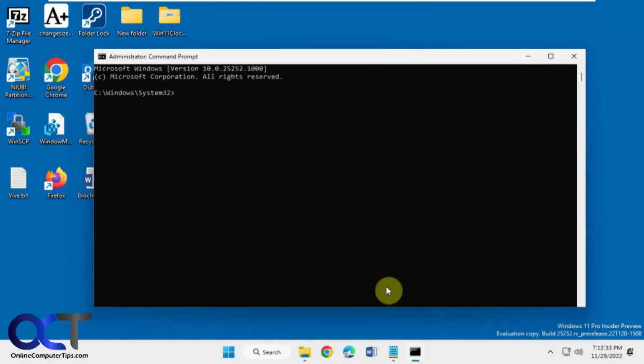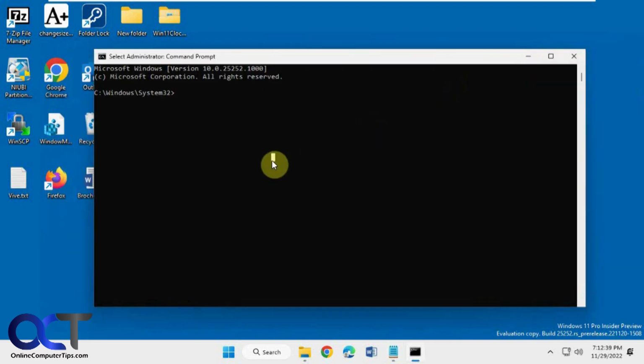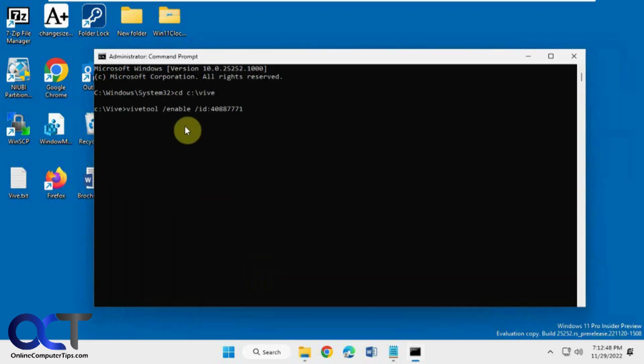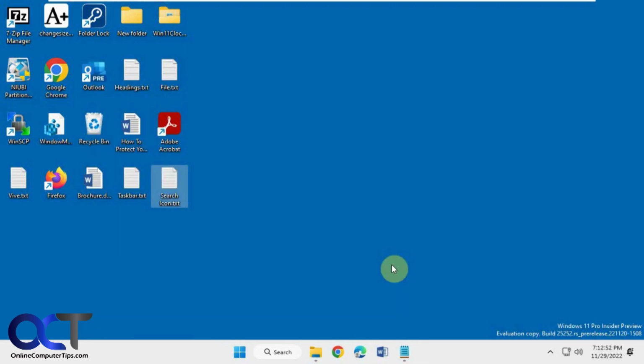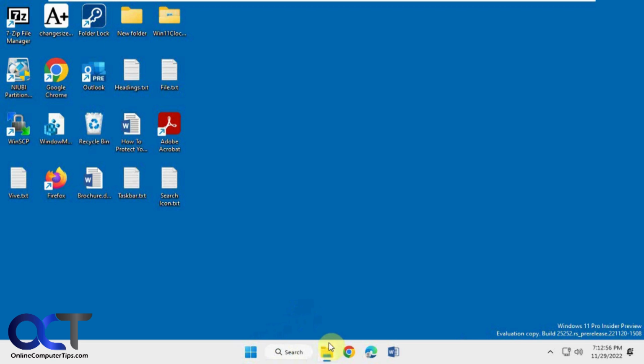And so the command to activate this, just need to copy this here, but first we need to go to the directory. So we'll do a CD Vive to get to the directory where the tool is installed. And we'll just paste this in here by right-clicking, which enables it. Now we're going to restart the computer, so we'll be right back and see how it works.